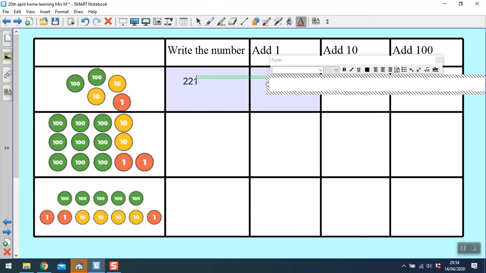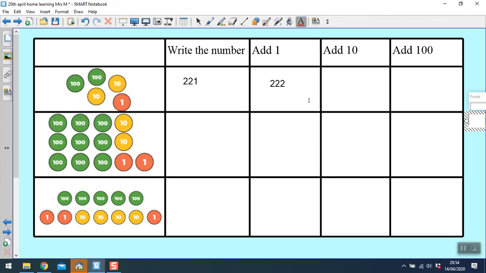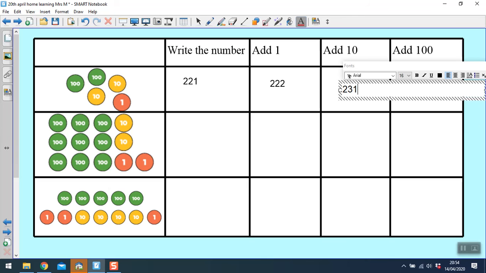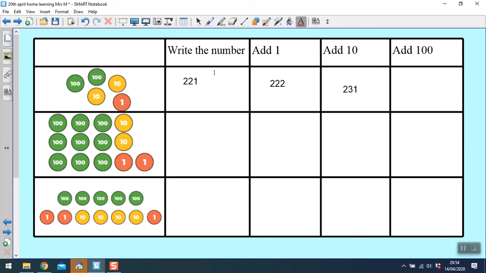Here I need to add 1 to the number. So I'm going to add one more of these. I'm going to have 222. Next I need to add a 10 to this original number. If I add one more 10, I'm going to have 231. And if I add 100 to the number, one more 100, I'm going to have 321.